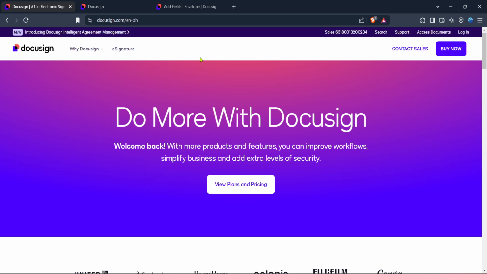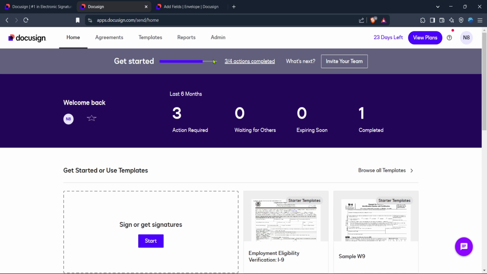Once you are on the Docusign homepage, look for the login button, which is typically at the top of the page. Clicking on that will take you to the login page, where you'll need to enter your credentials. If you don't have an account just yet, you can easily sign up and set one up. It's crucial to be logged into your account to access all features effortlessly.